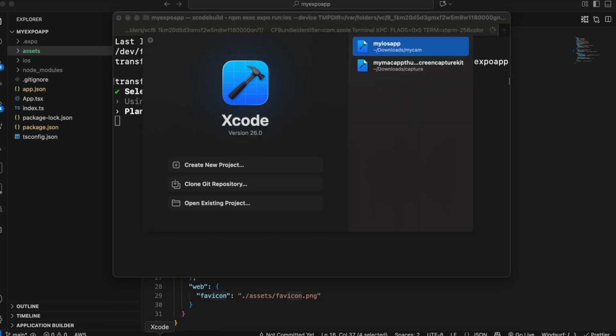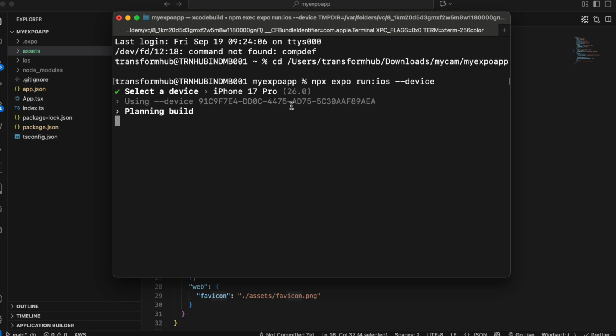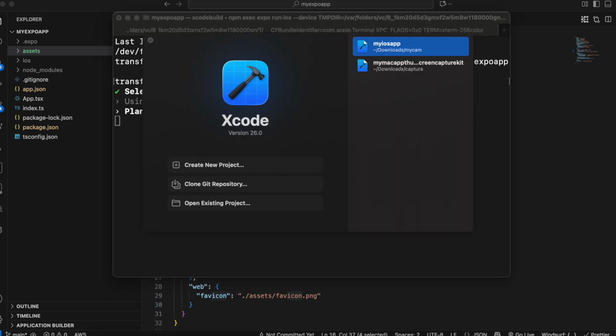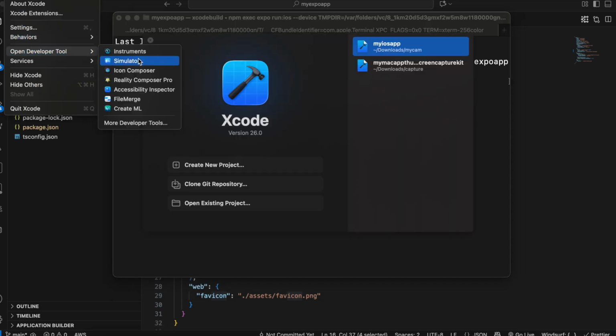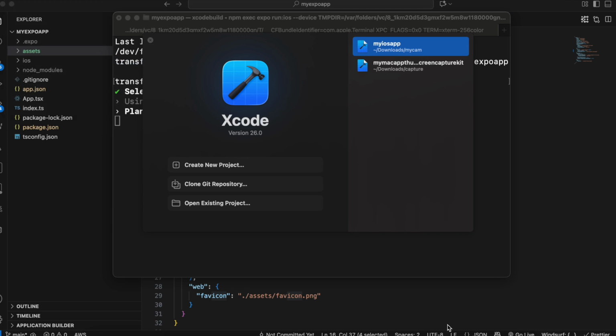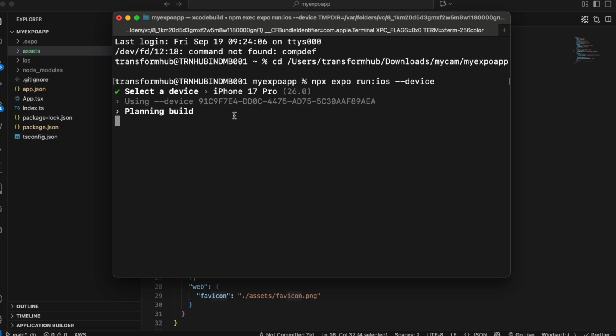Sometimes this particular command which you see does not open my simulator properly, so I just manually open it. So open developer tool, just click on simulator. Sometimes it automatically opens for us, but I have noticed that most of the time this Expo command does not really open the simulator for me, and it just hangs.